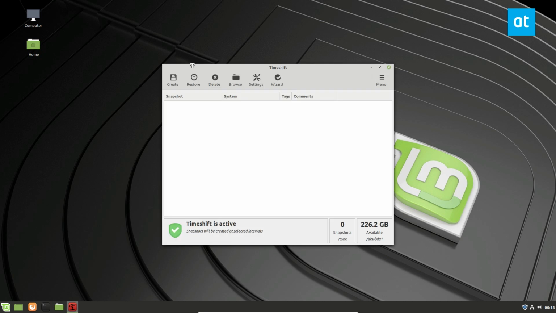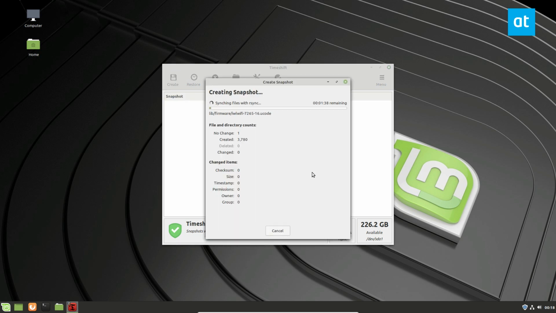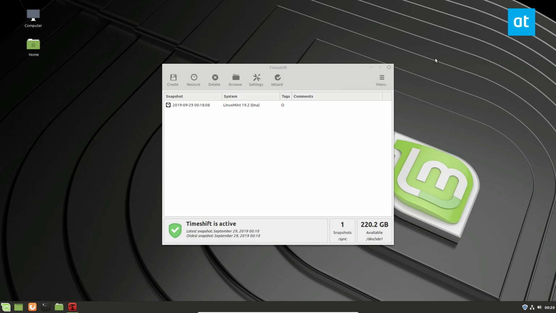Now from here, we can create our first snapshot. So click the create button. And it's going to sync all of our information through the directories that we let it have and sync it with rsync. And it'll take a couple of minutes. All right, so our snapshot is created. And that's how you make a snapshot on Linux Mint.